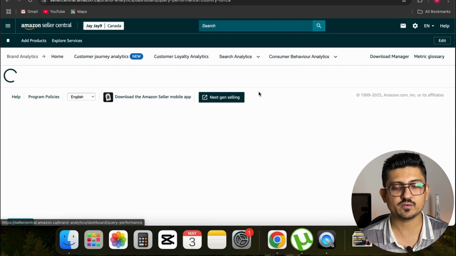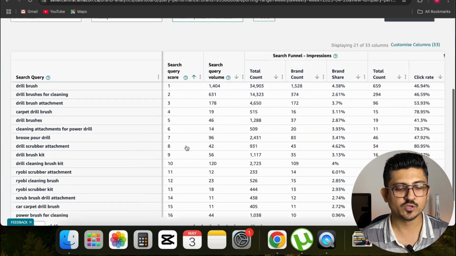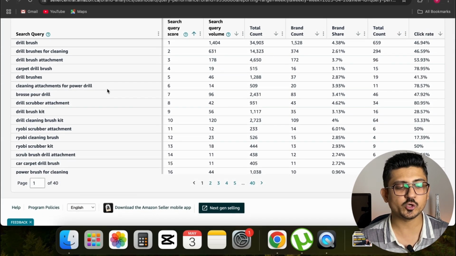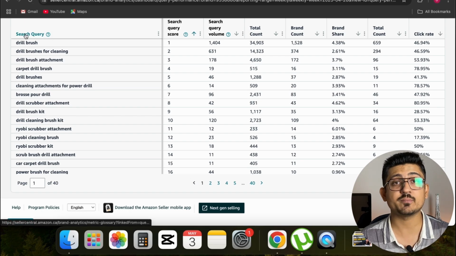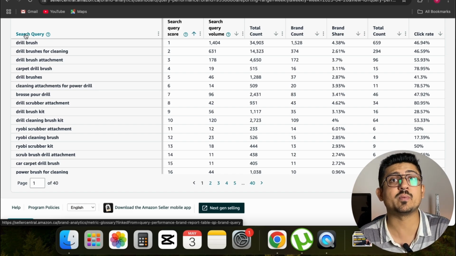So if I click on there, you can see that I have opened this tool, Search Query Performance. And if I scroll down, you can see that this tool is basically showing me many of the search queries regarding my brand. Like what are the main keywords, main search queries people go on Amazon and search, which are super relevant to my brand, right?